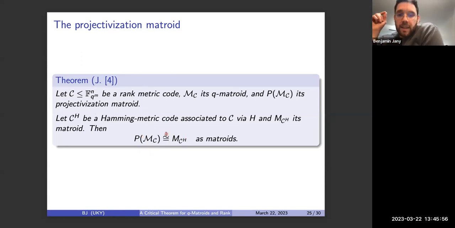And so that means that we have this really nice relation between projectivizing the matroid and also projectivizing the code. We see that this projectivization process really follows also on the coding theory side. Okay, and that will be extremely useful. That is extremely useful for the critical theorem that we're trying to show.